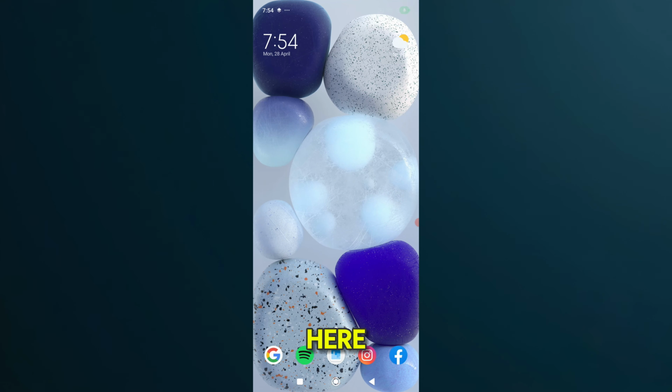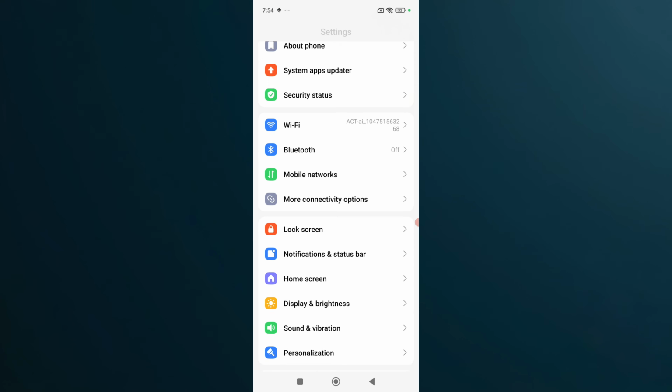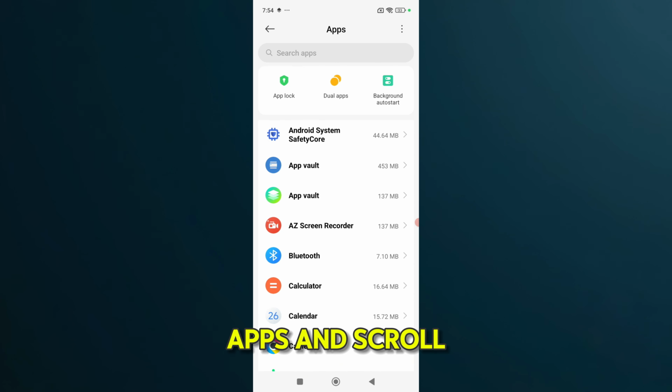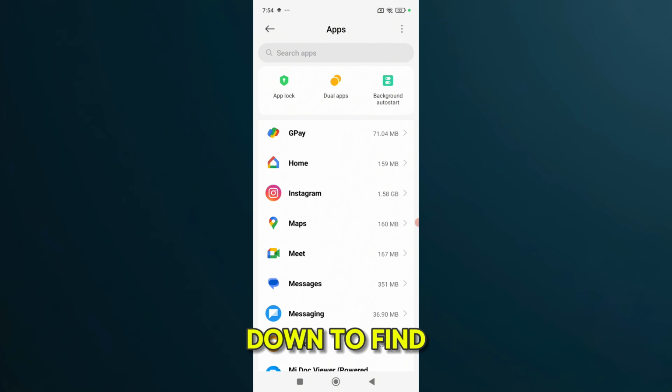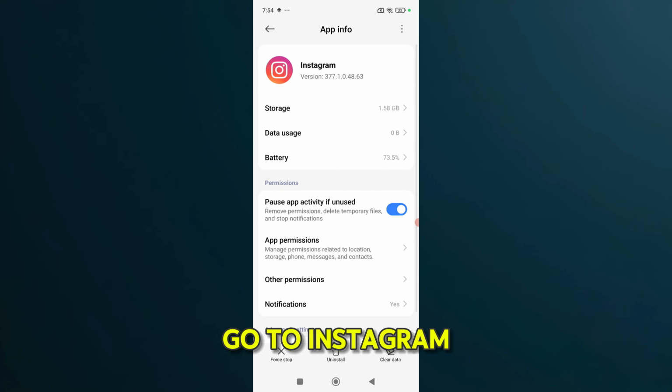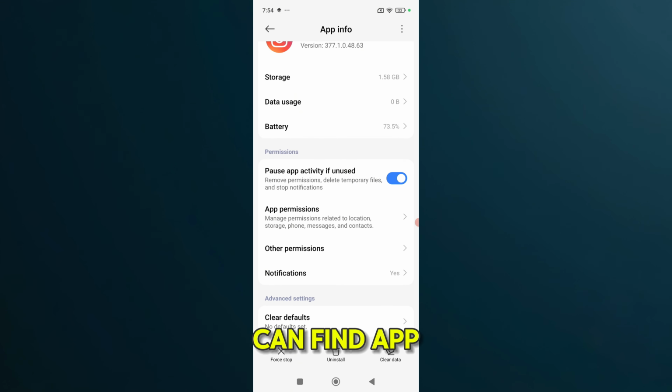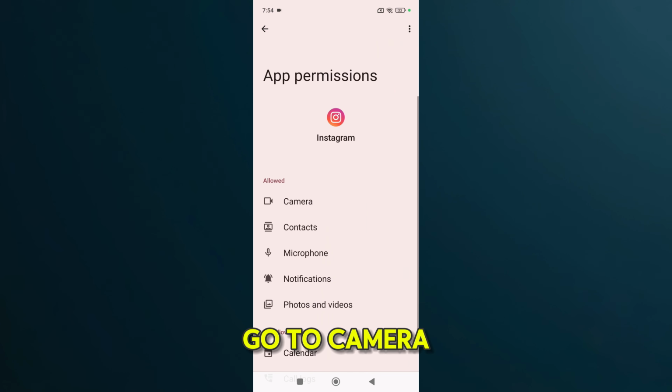If you can't do it here, go to your settings, scroll down to apps, and scroll down to find Instagram. Go to Instagram, and there you can find app permissions. Go there and go to camera.